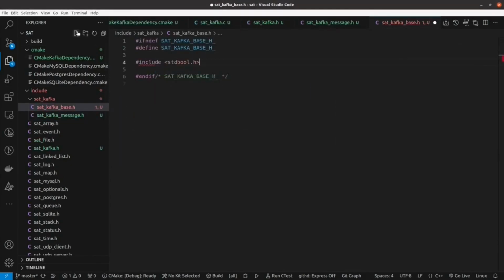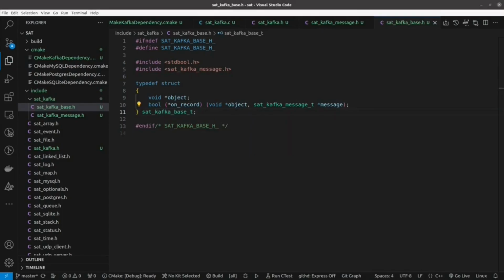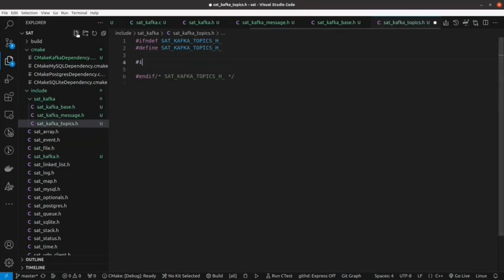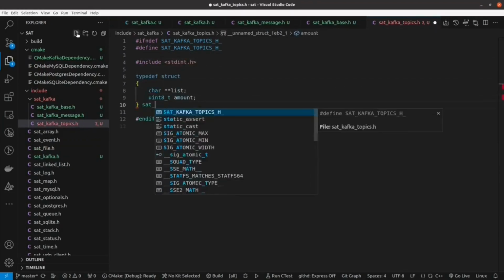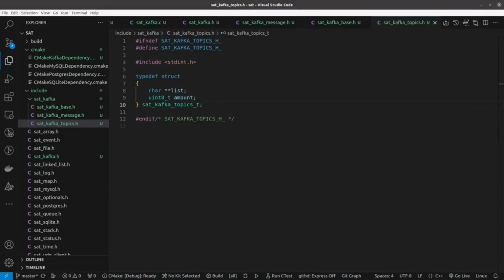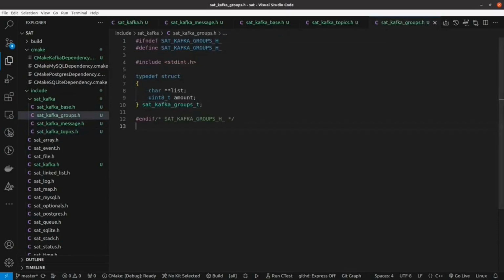Next is the interface. This part doesn't look good, and it is on my list for improvements. Here we have the interface that will be filled by the consumer to receive messages. Next is Kafka topics, which receives a list of topics to register. The next is Kafka groups, which also receives a list of groups.